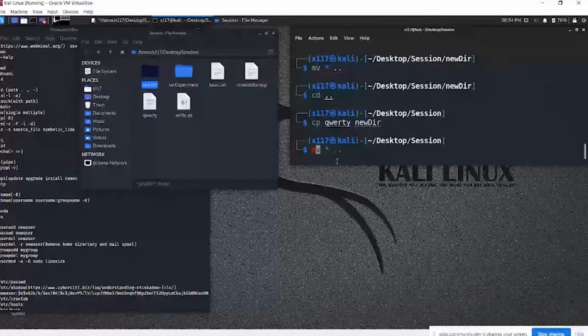So with mv right now, since our target file is located inside new dir, new dir slash QWERTY, wherever the file is located, you can bring it to this particular location.